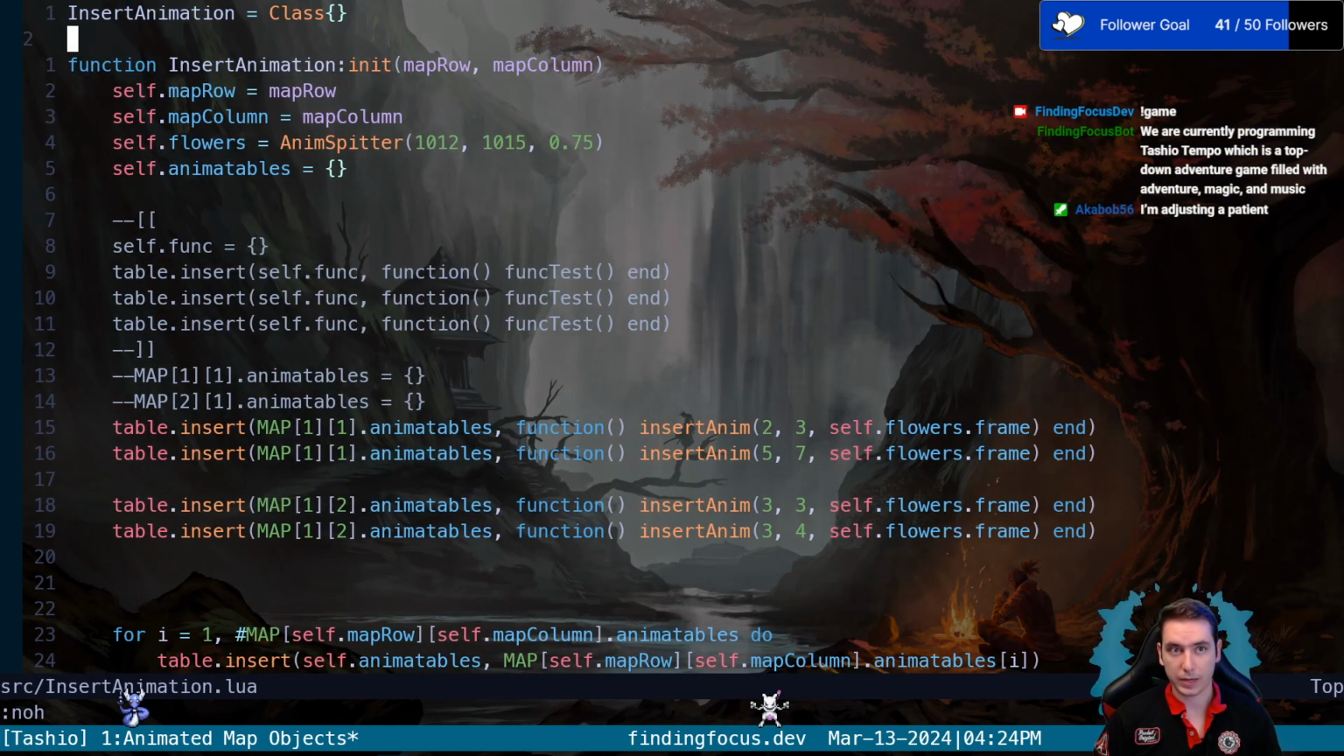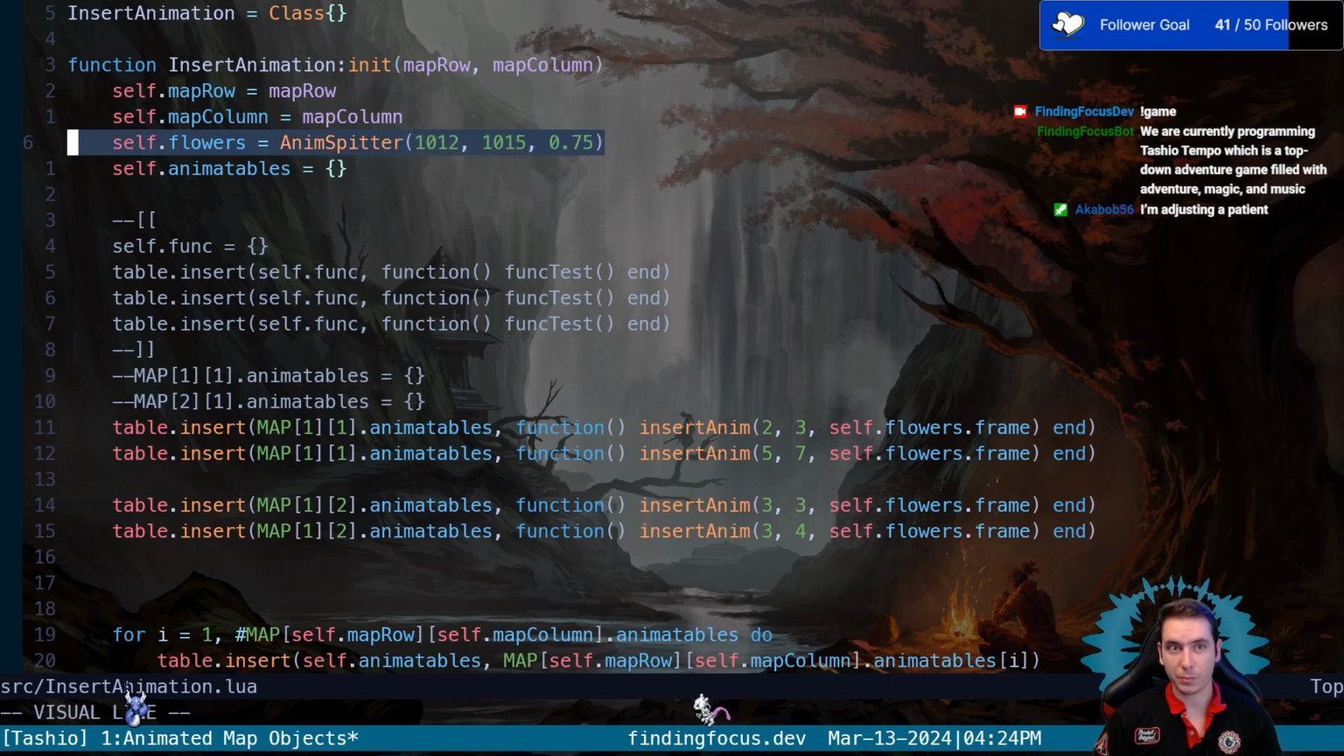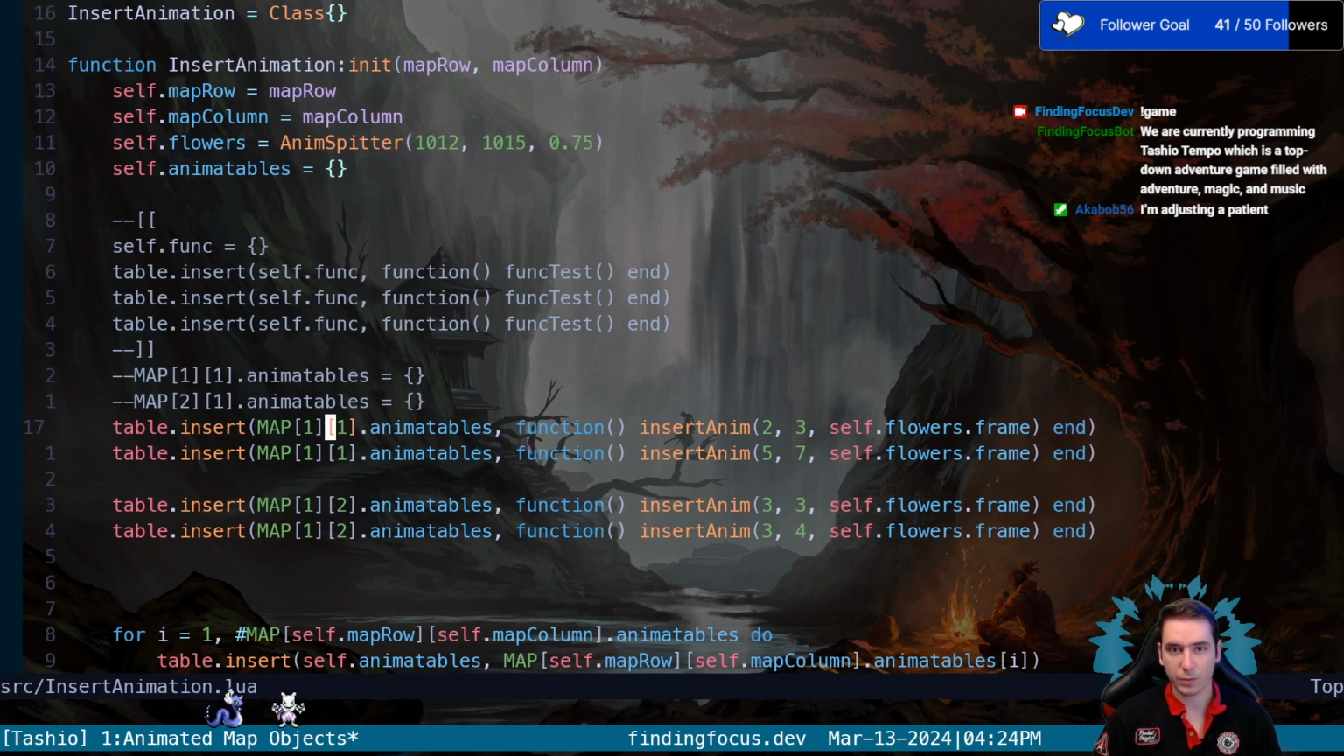And what we're gonna do is make sure that the animatable gets an anim spitter, which takes in a range and a rate. And then we have to actually insert the function. So this is how we insert a function. We say function with the parentheses, then the function itself, and then end. And that allows us to store the function itself into the animatable table. Because if we left out that function portion, it would just be storing the insert anim object, which is the output of the function, but not the function itself. So this function and the call to this function will be literally stored in the animatables table.